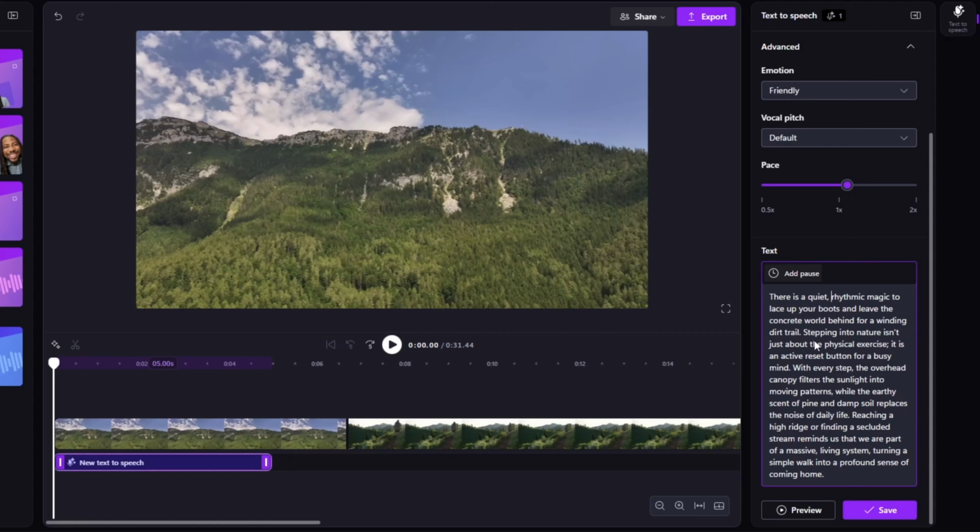You can also add pauses to your voiceover by clicking on the add pause button that you can find here. What this does is it will insert this sort of block, and that's how you know there's a pause in your passage or in your voiceover script. You can click on this and adjust how long it is. You can make it longer or shorter.